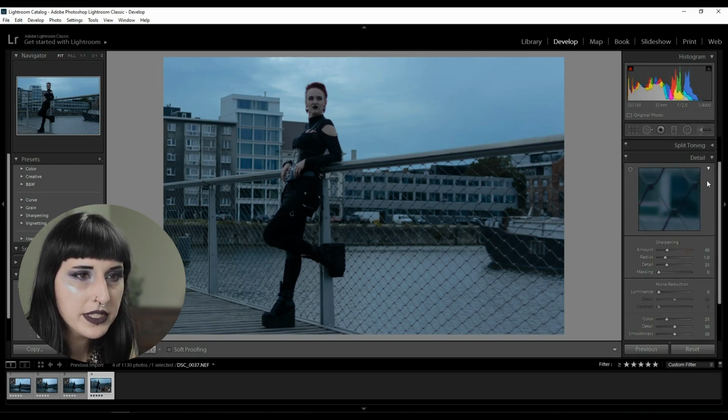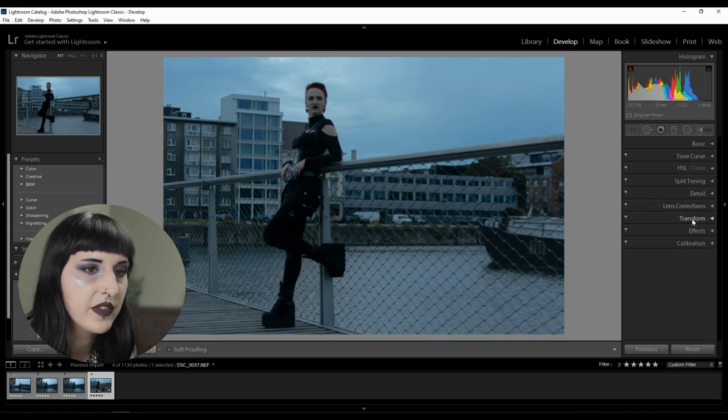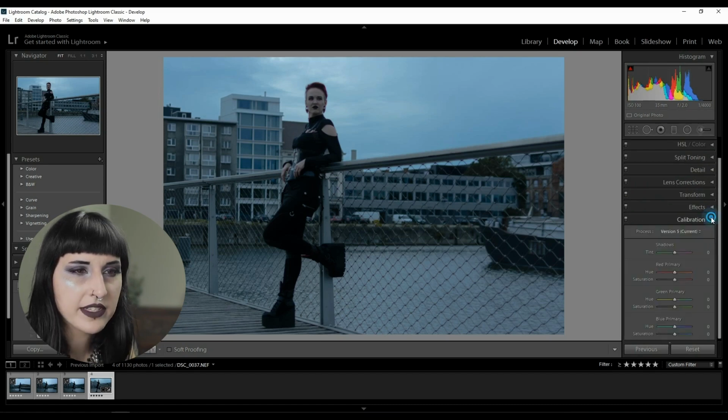Then you can go to detail. I personally never do this. I barely use this tab. Lens correction we've already done. Transform we've already done. I don't like really using effects and calibration.